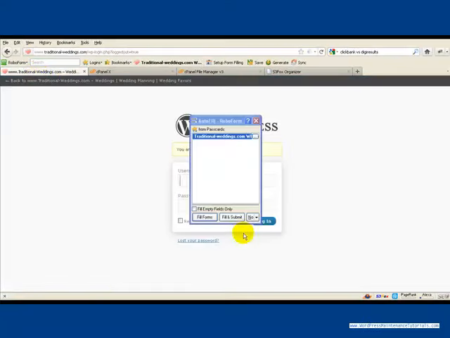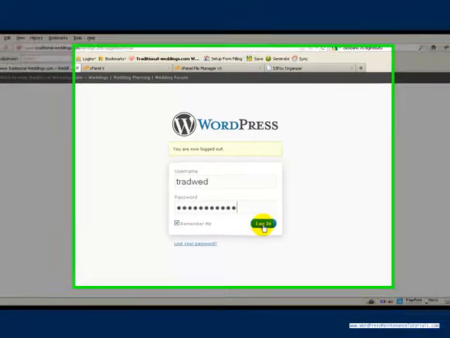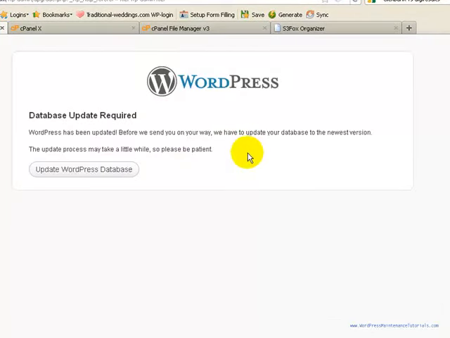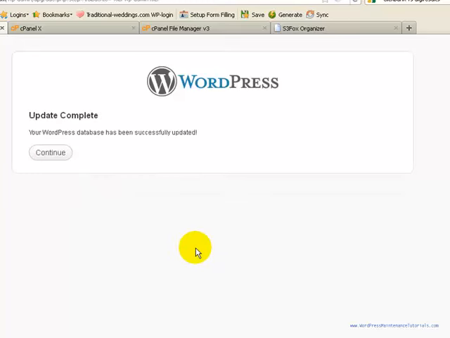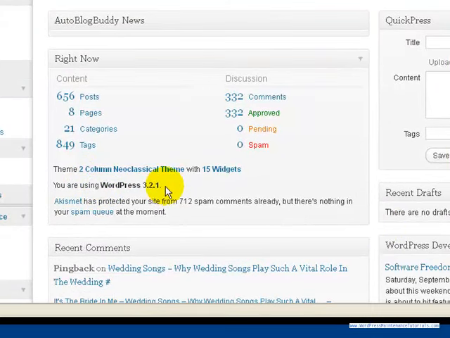So now let's log in. Let's log back in to WordPress. We get the dialog window saying that an update to the database is required. So click on Update. Continue. And now, as you can see, we've upgraded WordPress to the latest version. So that part of the process is done.